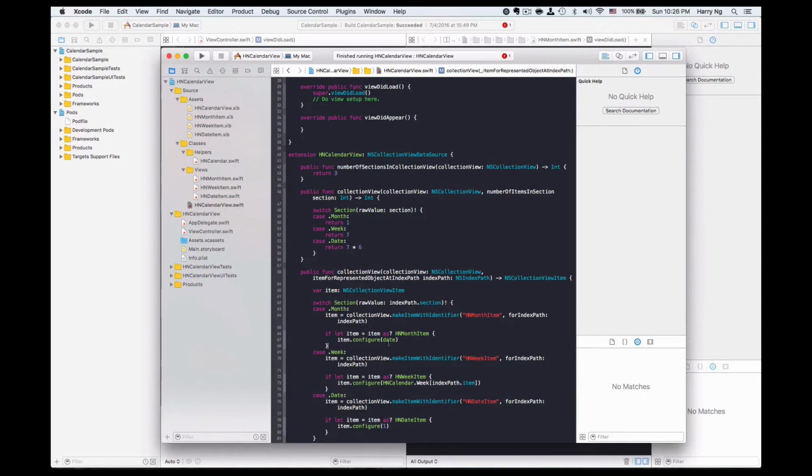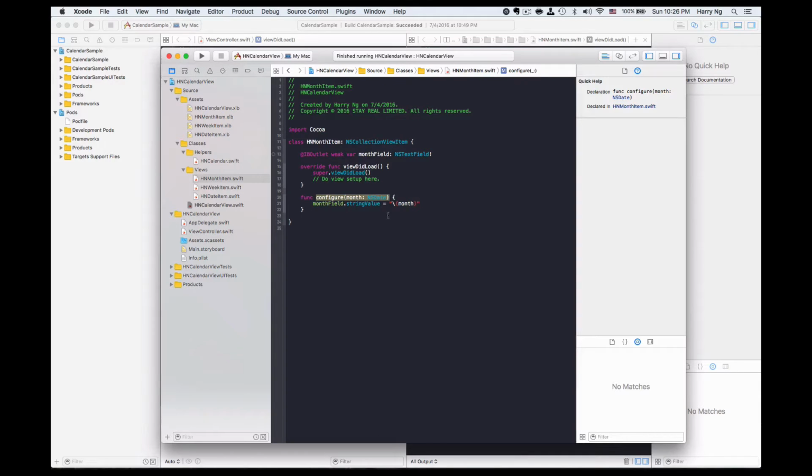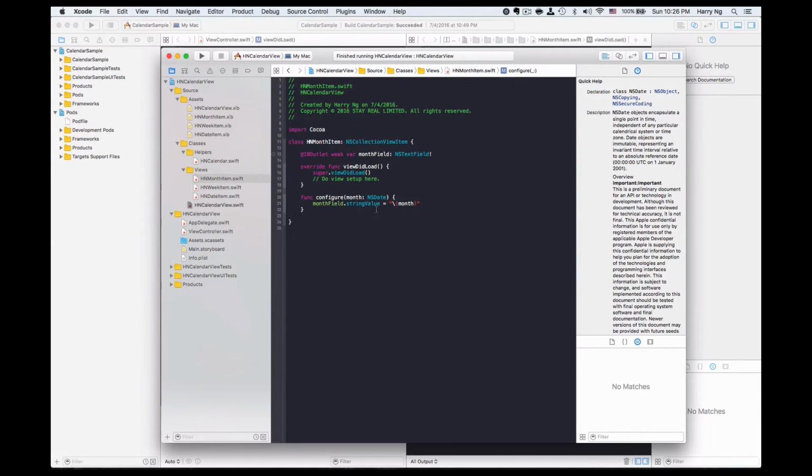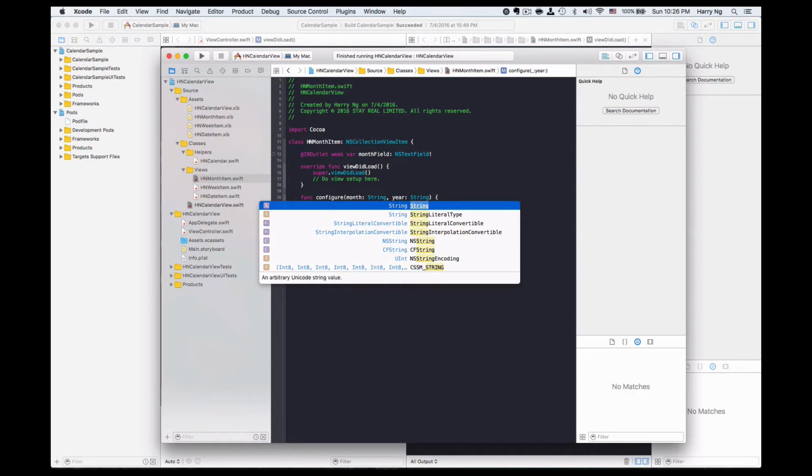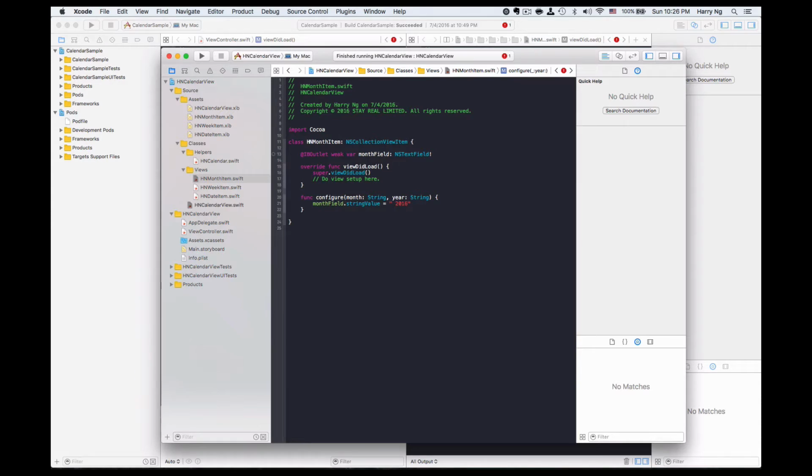But actually, I'm going to convert the configure method for the month item, because what we want is to pass in a string value combining the pattern like this, April 2016. Perhaps I can pass in the month and year string, so that I can print it out like this.